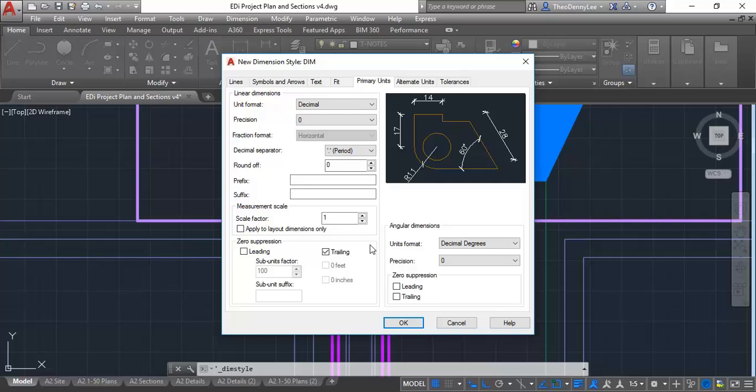But for angles, you should set a precision there. So I'll choose just one decimal place for now, bottom right. And that's it. That's a good general set of settings for your dimensions anytime you need to make a dimension style. That should work.